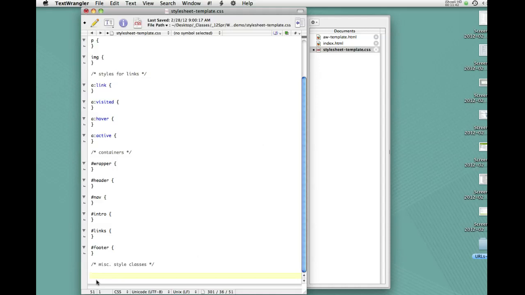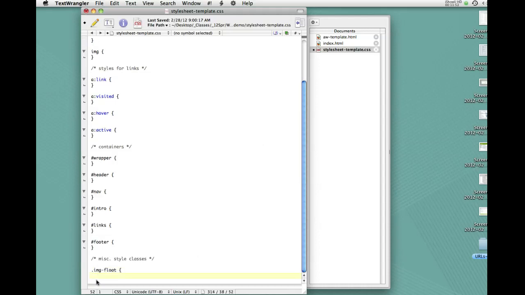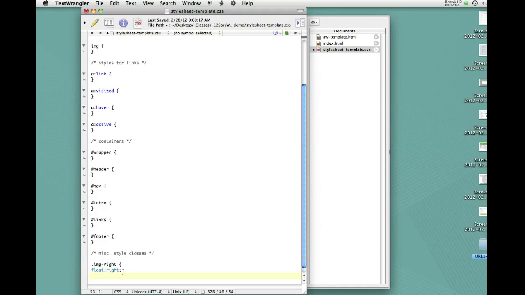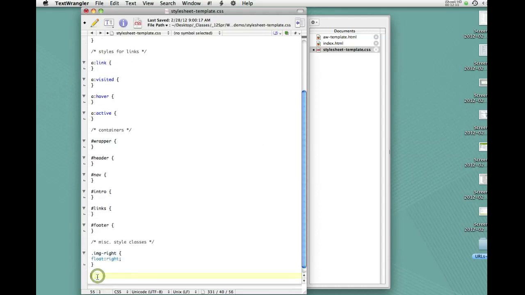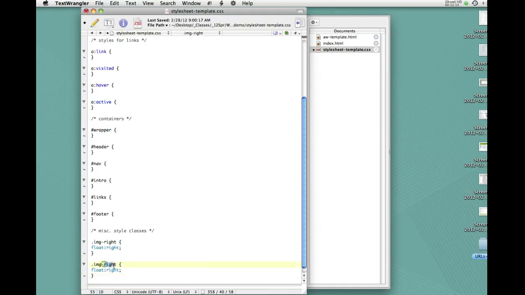So a couple of the classes we might use are, so we use a dot to indicate that it's a class. I like to often move my images to the right or left using, oops, that's not what I want. I want this to say image right. And then what I'm going to do there is simply do the style float right. And similarly, probably going to want to have the option of floating it the other way. So image right, image left, float left.